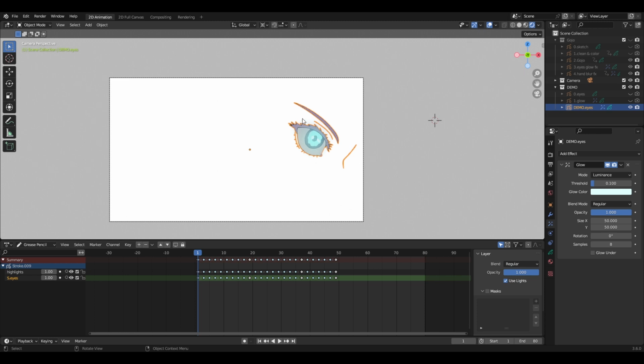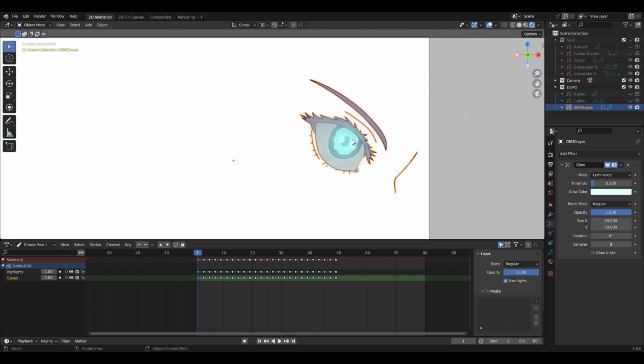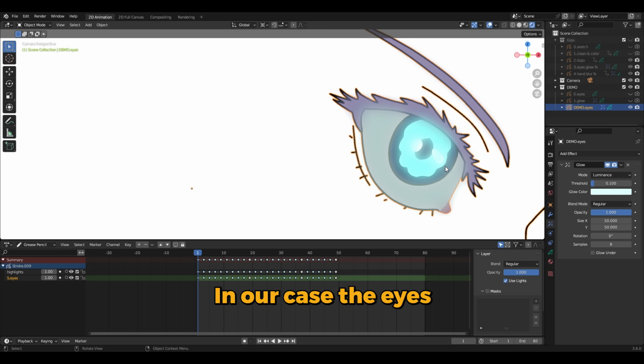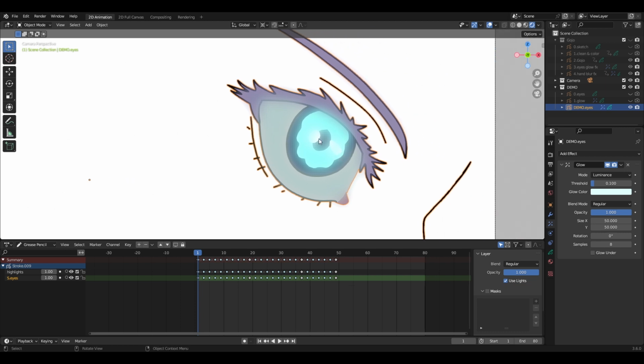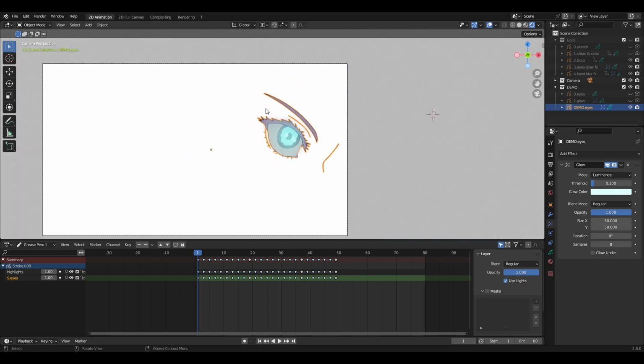This is not what we are looking for. What we want is to apply this effect on a specific area, which seems impossible. So to fix it, here's my solution.